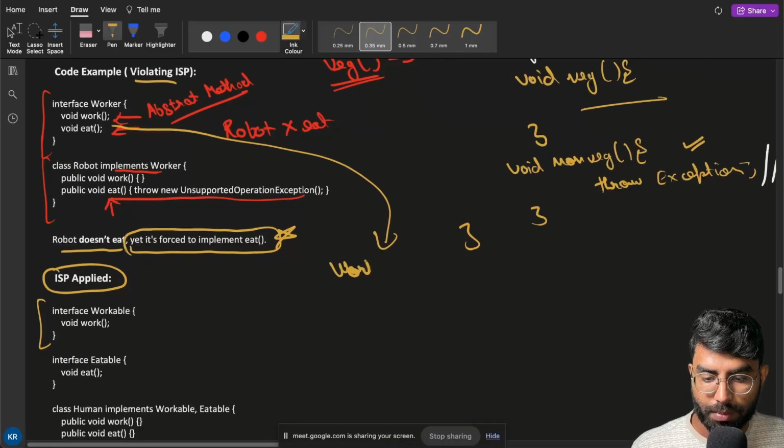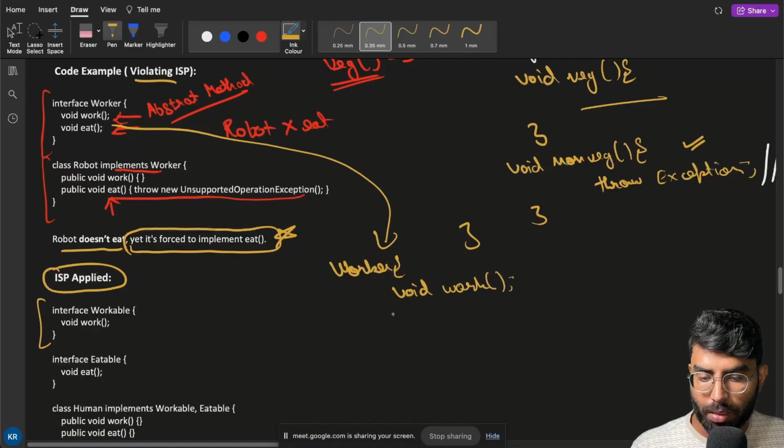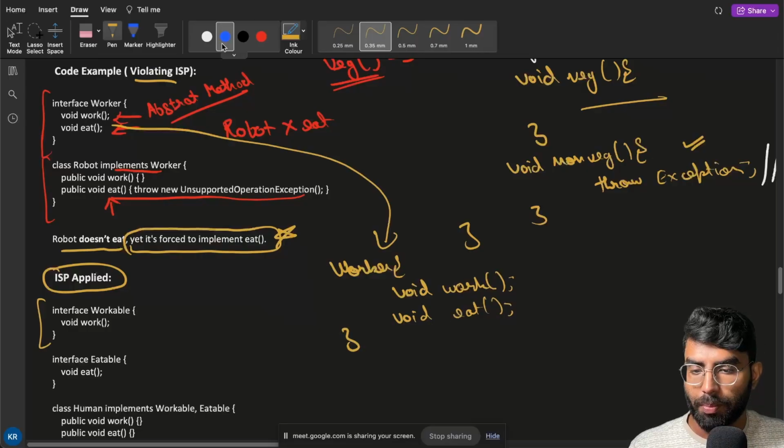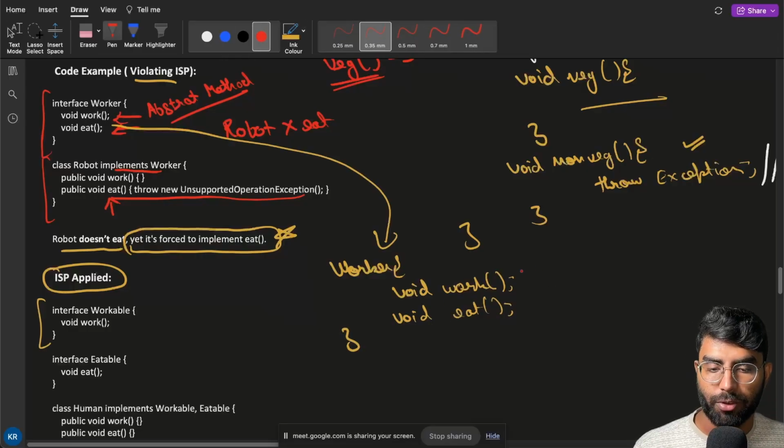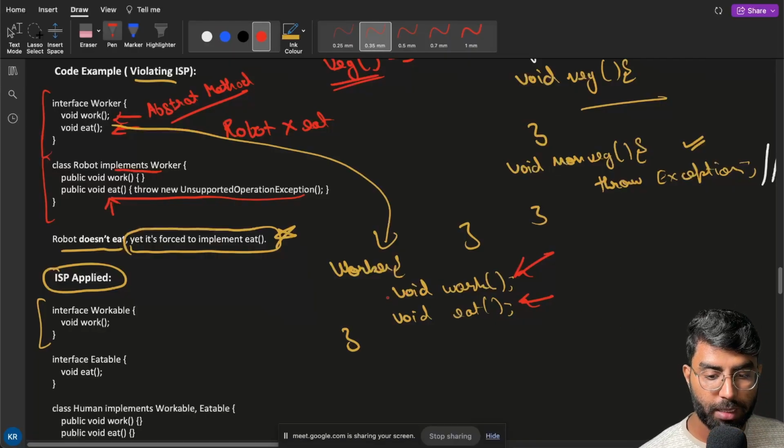Worker, and we have two definitions here, that is void work and void eat, right? But we should have different ones. For work it will be different, for eat it should be different, so that the robot can only implement the interface with the work functionality, right?